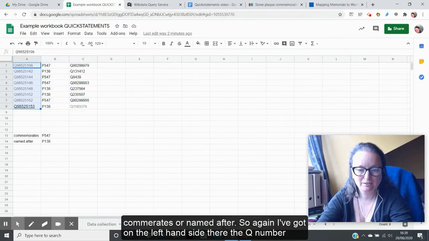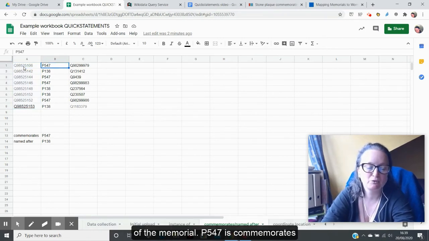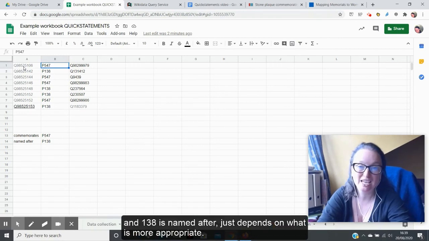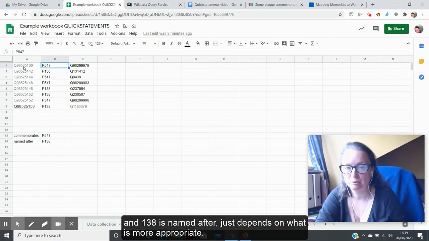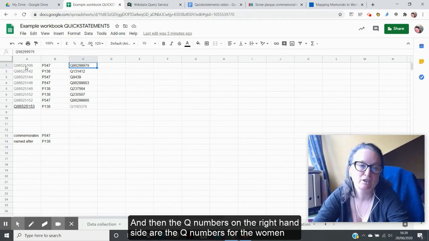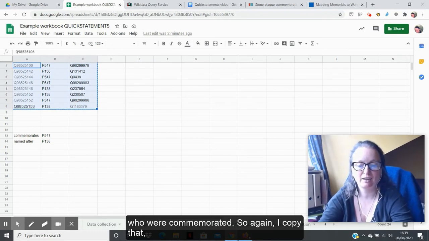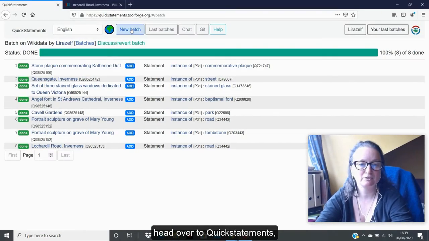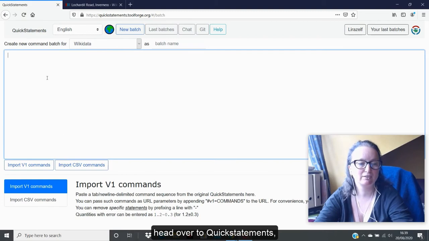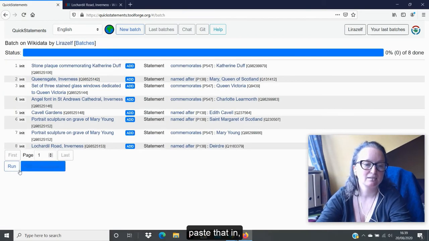to commemorate or named after. So again, I've got on the left-hand side there the queue number of the memorial. P547 is commemorate and 138 is named after, just depends on what's more appropriate. And then the queue numbers on the right-hand side are the queue numbers for the women who were commemorated. So again, I copy that, head over to QuickStatements, paste that in, run.